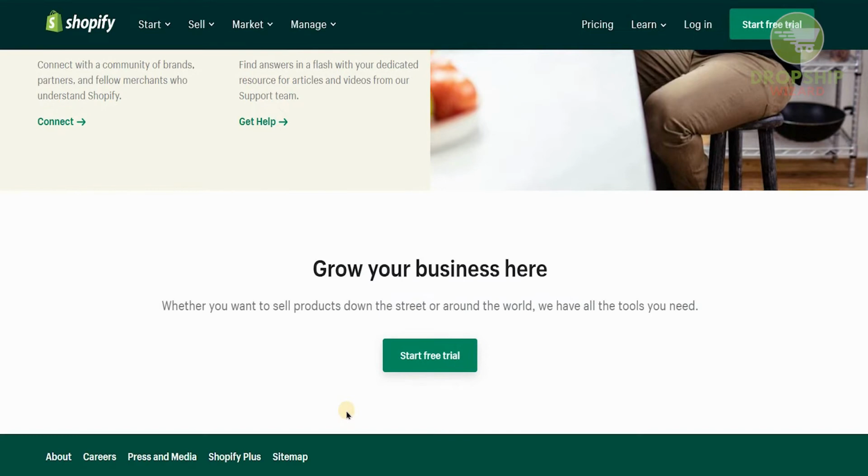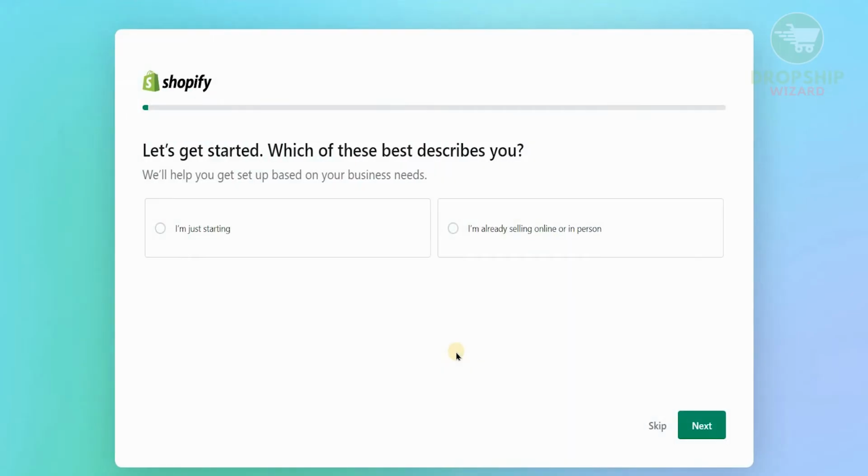And it's very simple and straightforward. All you need to do is click on start free trial. Once you do that, they'll ask you a couple of questions such as what best describes you. Are you just starting off, or already selling online or in person? So we're going to go with just starting off and hit next.